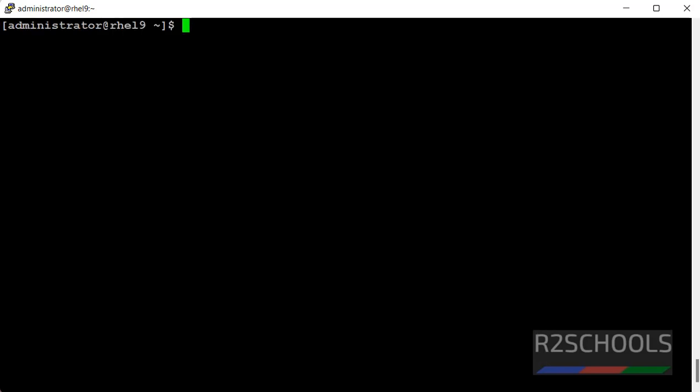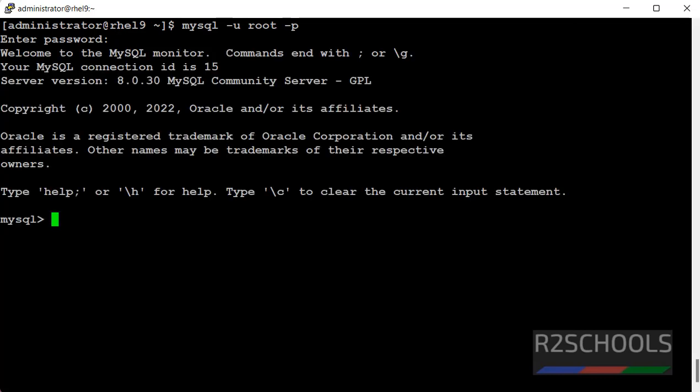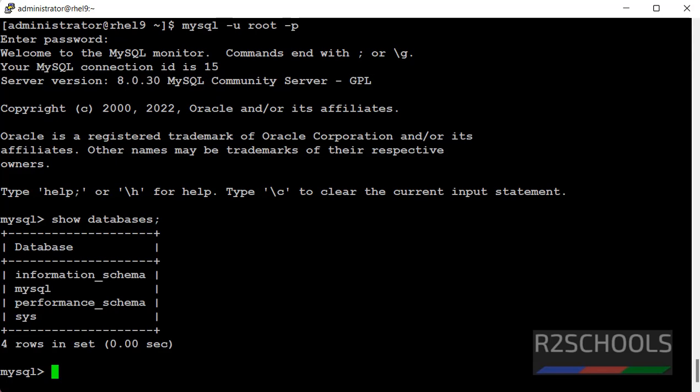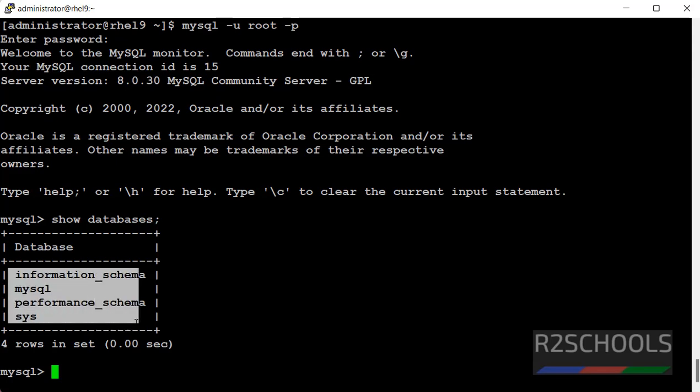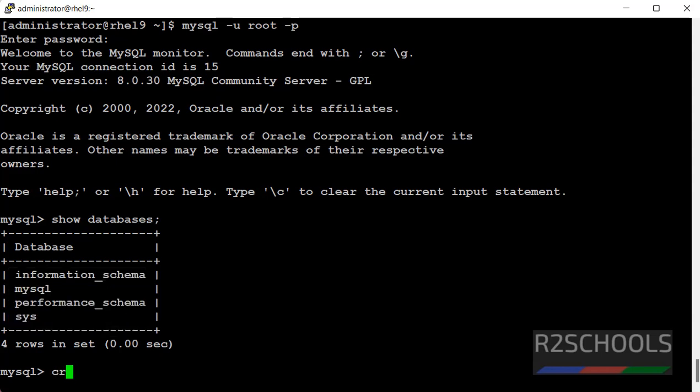Next, we have to connect to MySQL by using root user. mysql -u root -p. See, we have successfully connected to MySQL server and its version is 8.0.30. Let's verify the list of the databases. show databases. By default MySQL has installed these 4 default databases. You want to create a database?